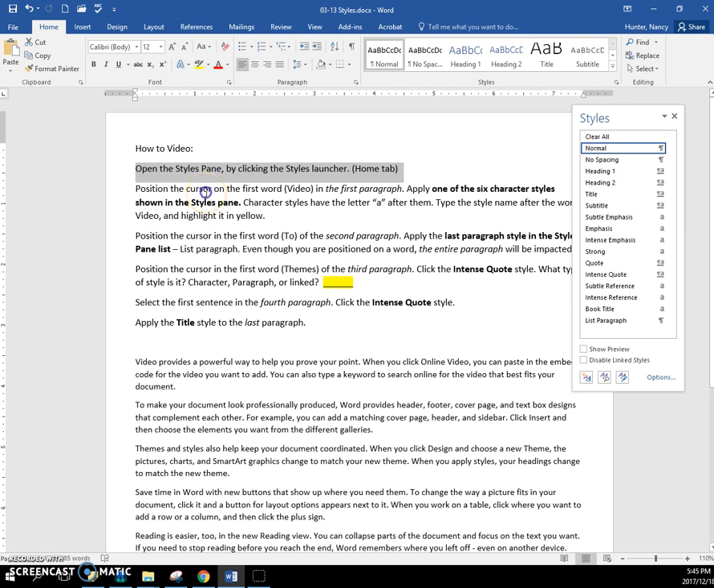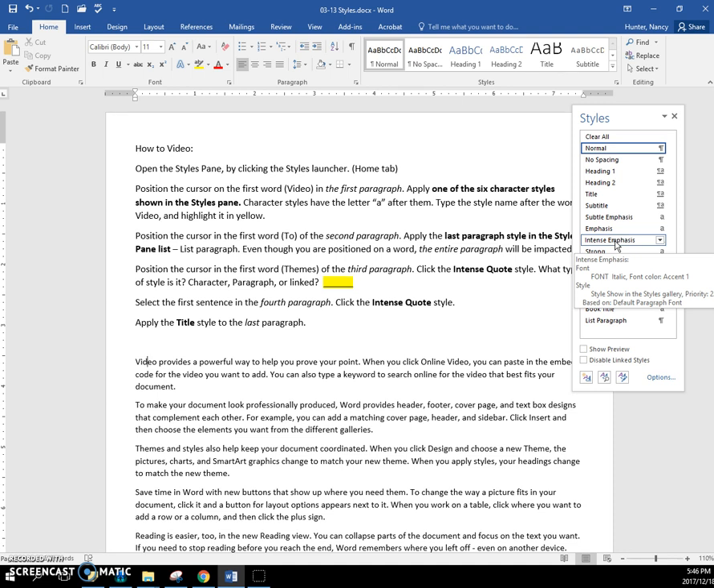Then it tells you, position the cursor on the first word video and apply one of the six character styles. So the character styles are any of these ones that have a lowercase a beside them. So I'll do intense emphasis here. And when I go to click on it, it actually gives me a little description that this is going to be an italic font with a color of accent 1. And when I click it, you can see that the word changed.